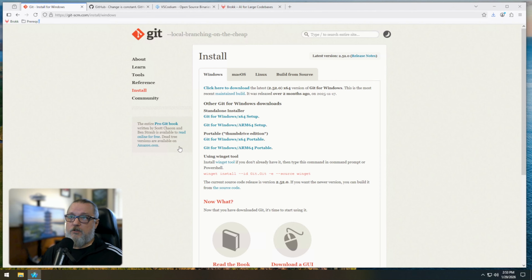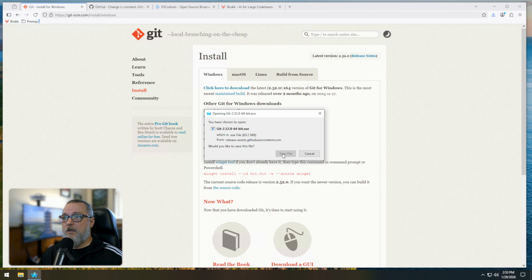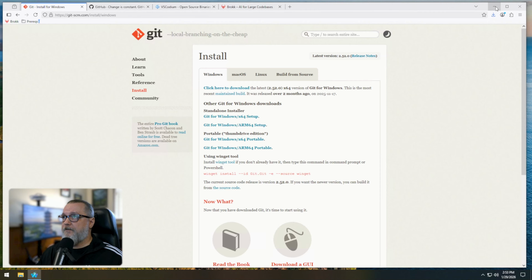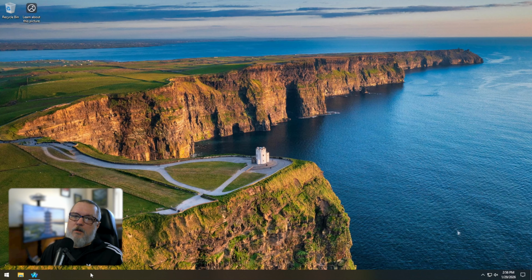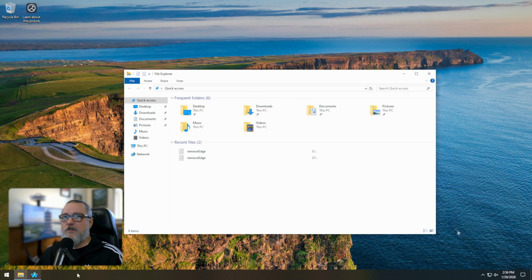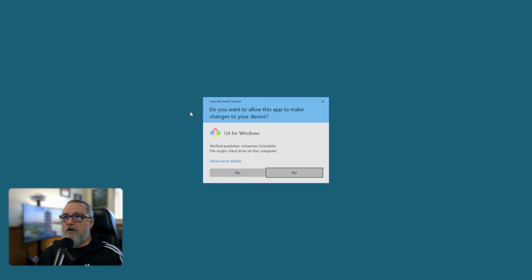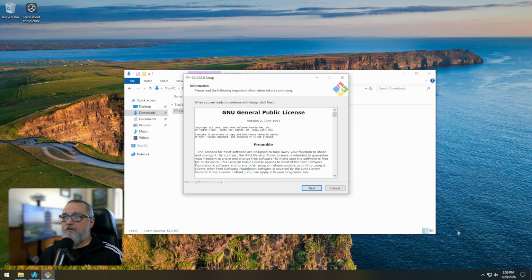So the first thing we'll do is grab the download from Git's website. There are a lot of different ways you can install Git on a system. You could use a packaging tool like Chocolatey or Homebrew or Winget. I'm just going to use the downloaded install package for this today. Works just fine for what we want to do.